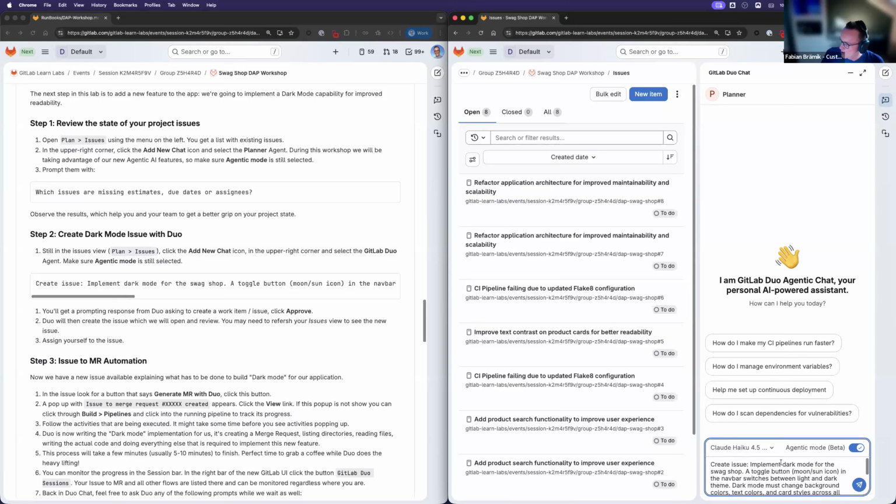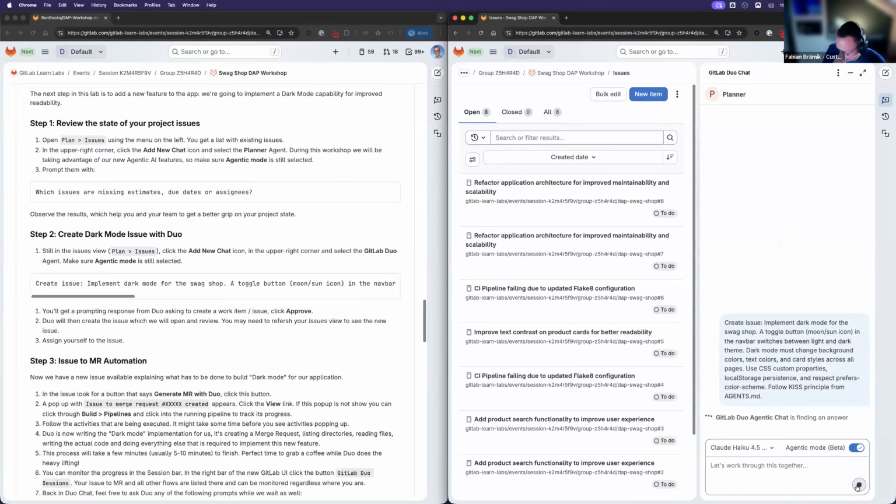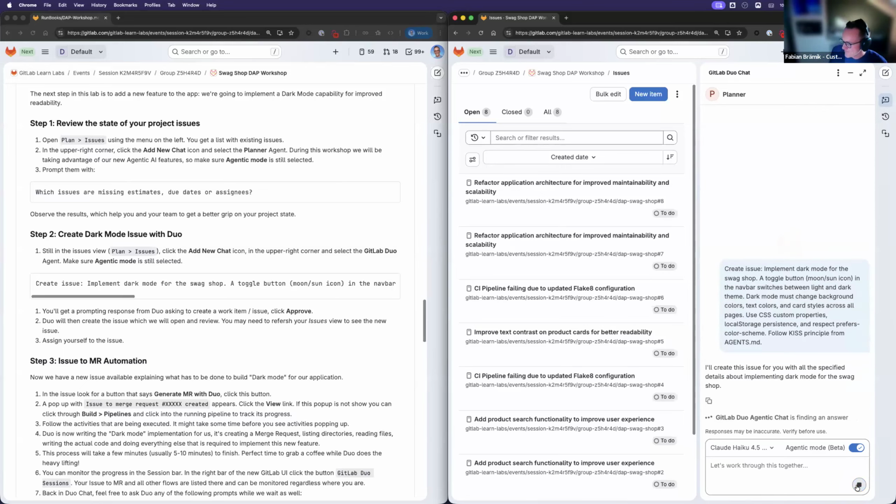And if you read through it, implement dark mode for the swag shop, there's a toggle button, a moon sun icon in the navbar, switches between light and dark theme. And so there is also some technical instructions, use CSS custom properties, local storage persistence, and so on. Yeah, so it's not that much content, it's very shortly summarized. And let's see what GitLab Duo is saying when I just create it and send it.